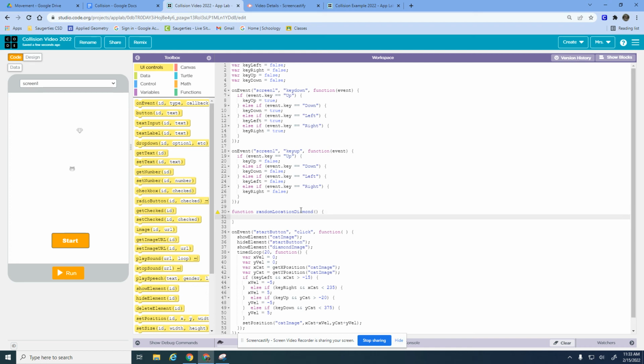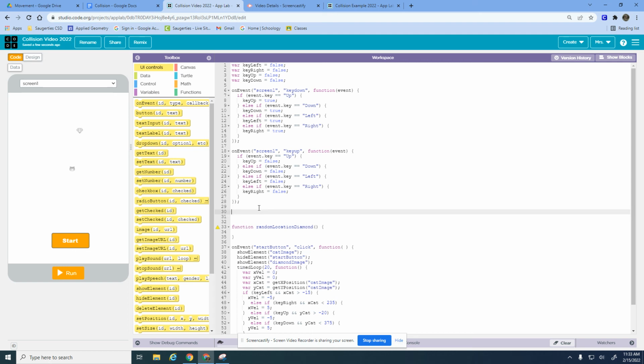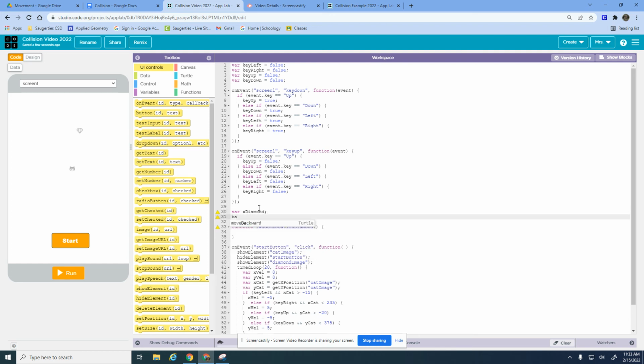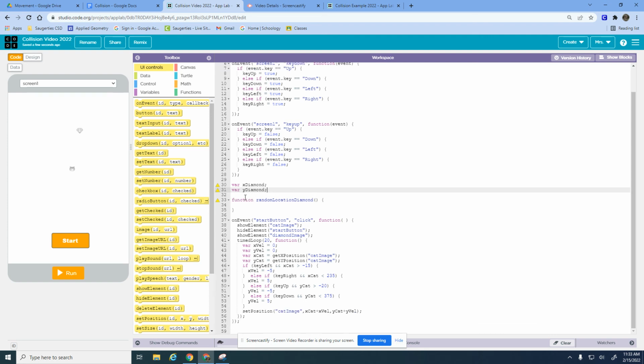Now, throughout this program, I am going to have to use the location of the diamond for a couple different things. So I'm actually going to define, or declare, X diamond and Y diamond outside of this function. I'm going to be using them here, and I'm going to have to use them down here in a couple different places. So I'm going to keep it as a global variable.